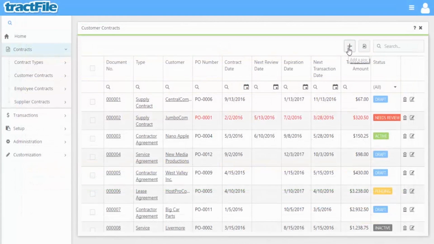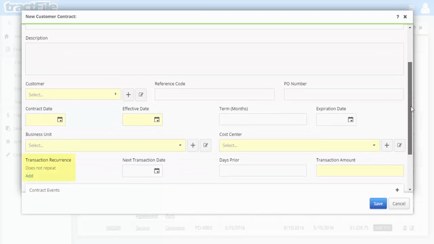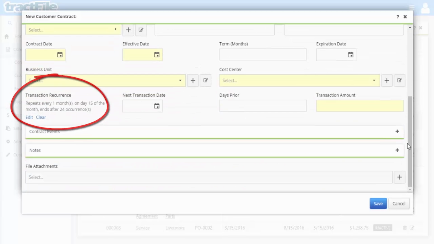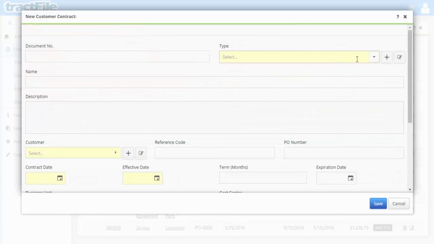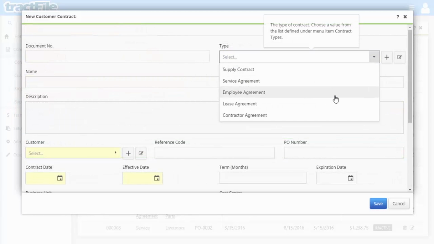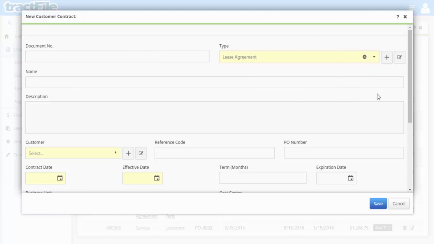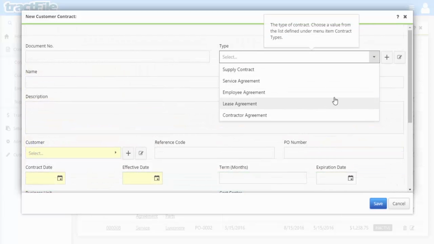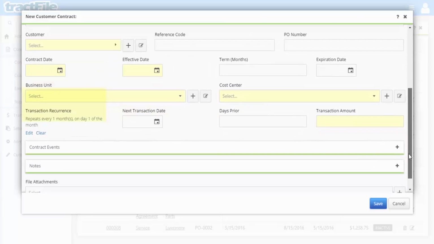By default, the system uses the transaction recurrence events predefined on contract types when selecting any type in a customer contract form. Alternatively, you can manually add a transaction recurrence in a customer contract when the contract type does not establish it or when the contract needs different parameters.